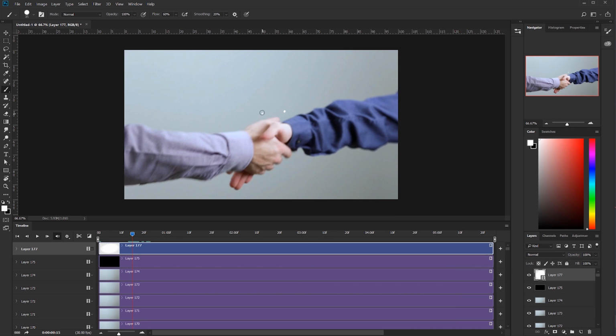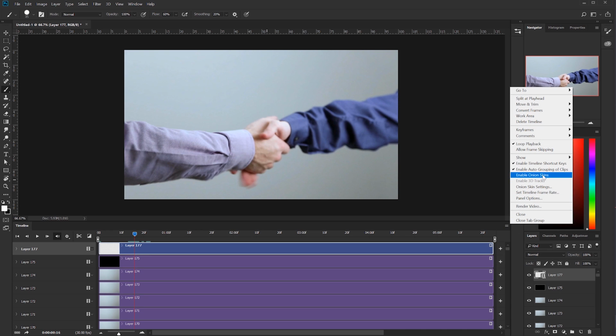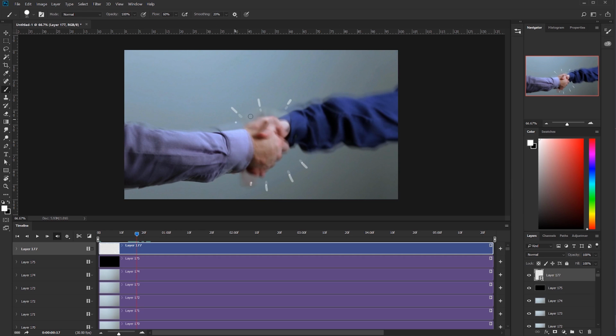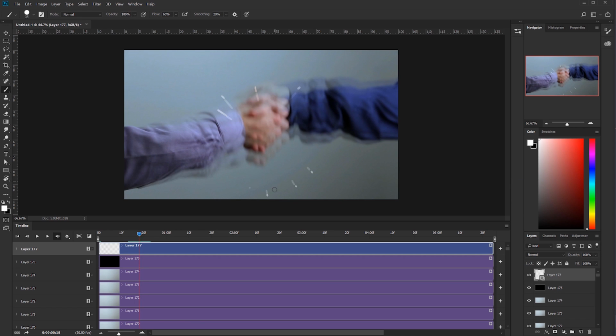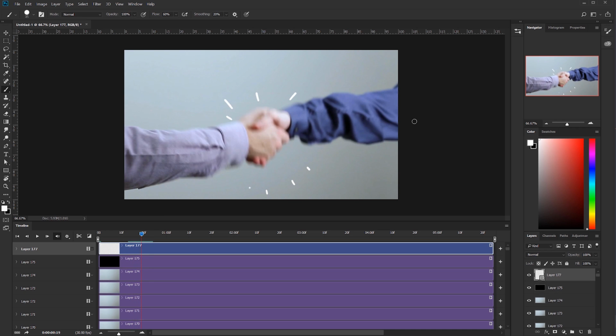So now I can go through frame by frame and just animate on top of this layer. And I'll turn on Enable Onion Skin so I can see my past frames. And just add a cute little explosion effect to this handshake. And now we have a little animation on top of a video.